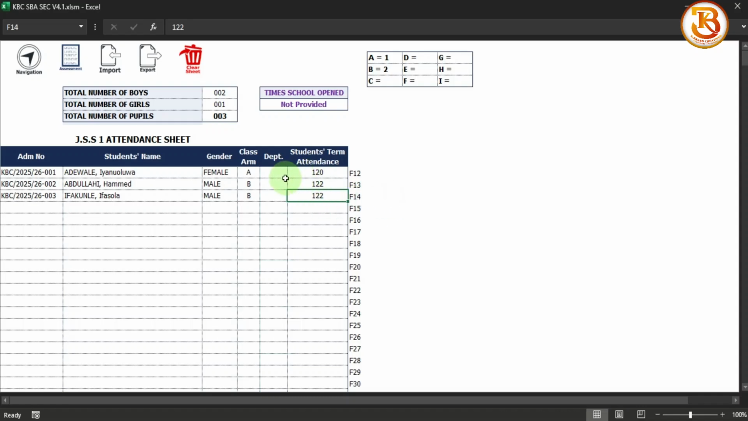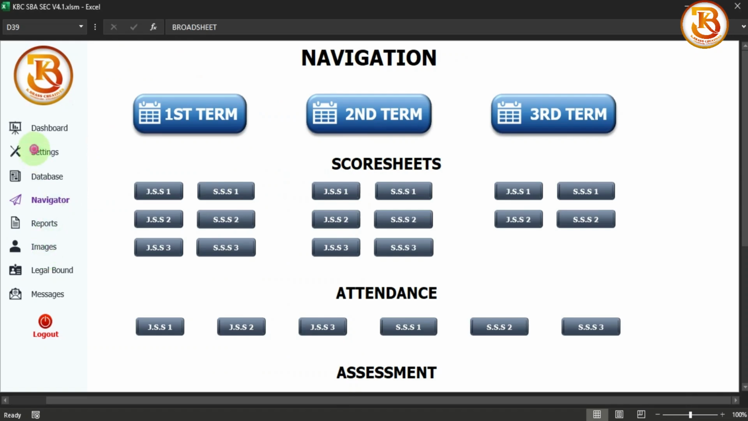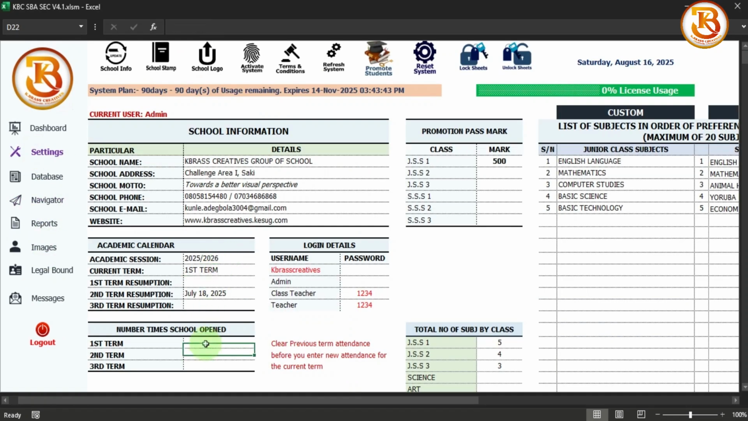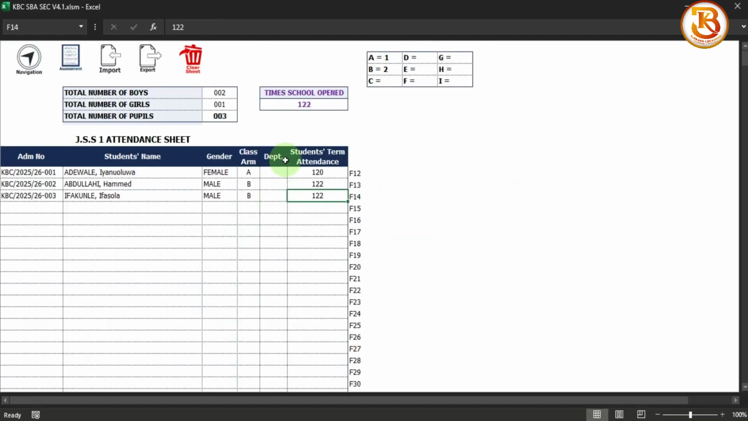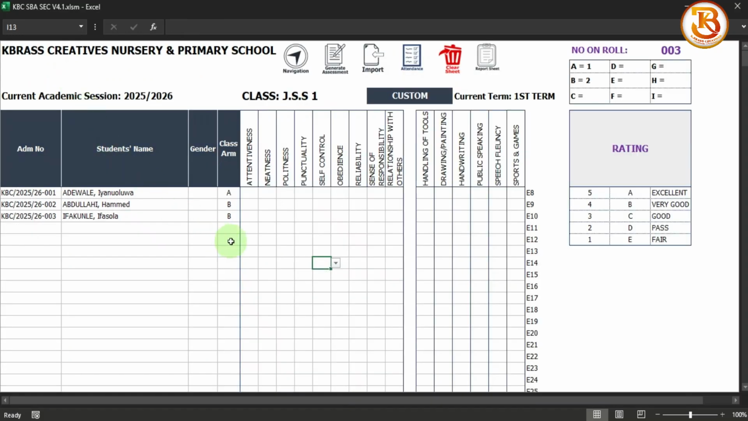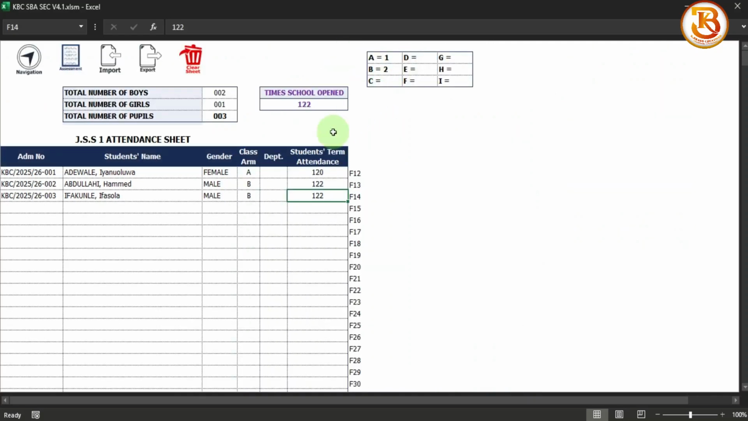Now, after that, you have to go back to the settings and set the time school open. Set the time scope. Let's say it's 122. Then you can go back to the attendance, so that the number of times absent will be calculated automatically. So after that, you go to assessment as well. Now let me show you something on the attendance.